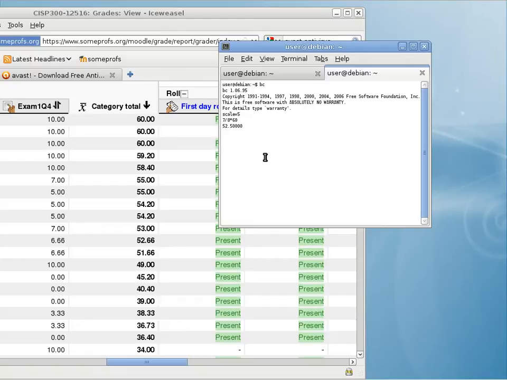So we can count the number of A's here. 1, 2, 3, 4, 5, 6, 7, 8, 9, 10, 11. So 11 people in the class are getting A's in this test.